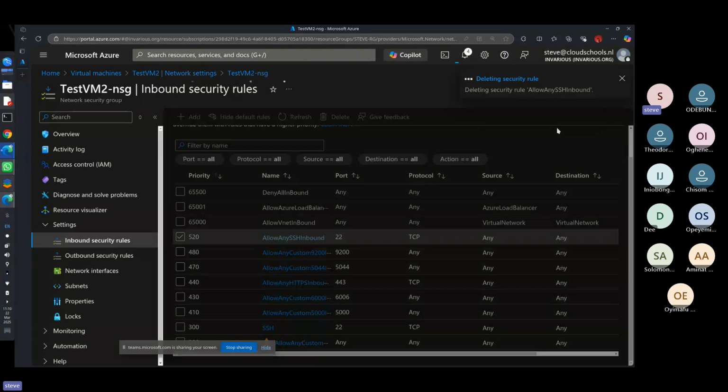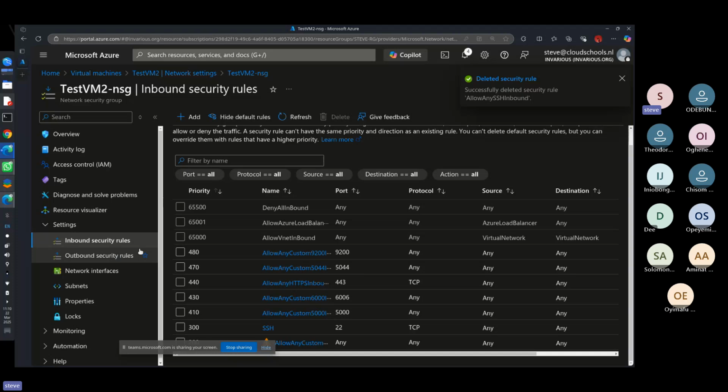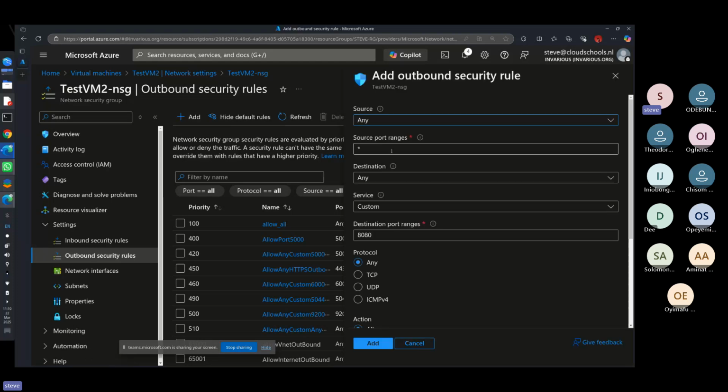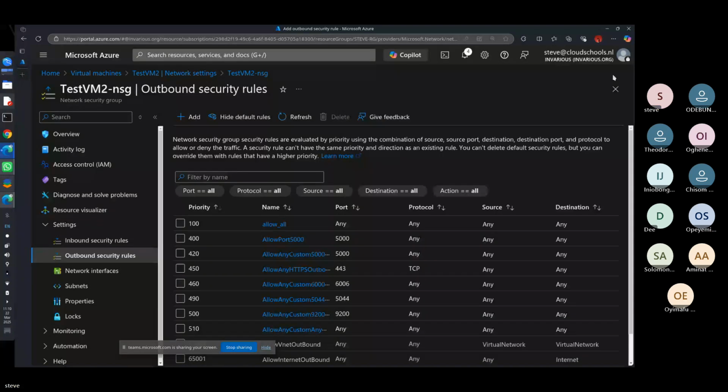Now, the outbound rule allows us to filter how the VM communicates with the outside network. Okay, so if we come to outbound security rules, from here we can see that we can add an outbound security rule. So source also is from outside, and then destination is going to affect the VM. So that is basically how it works. So that is the NSG, using the network security group to filter.